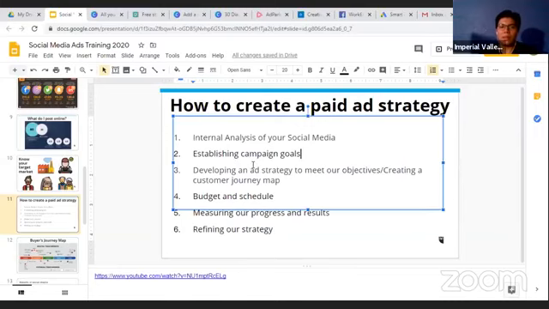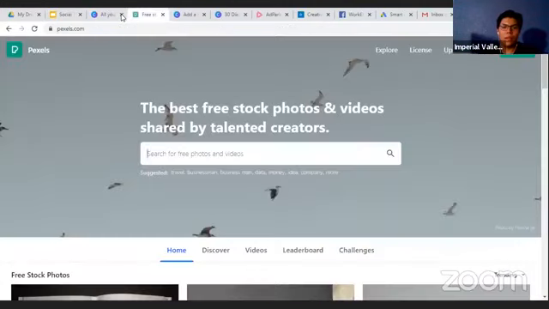Get people towards my website. Next, we develop an ad strategy to meet the objectives, and we know what the customer journey map is. So we're gonna go ahead and start creating the design for the ad and everything. Okay, so we're gonna go through right here.